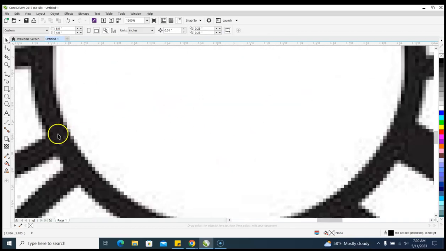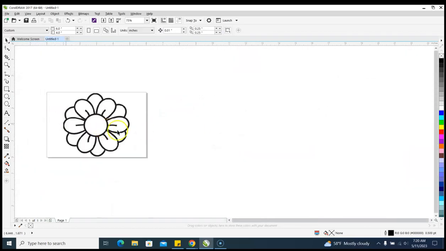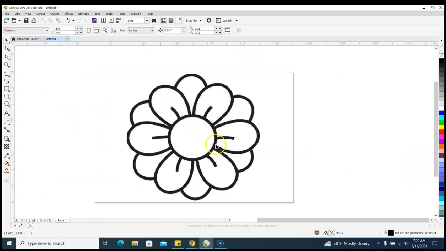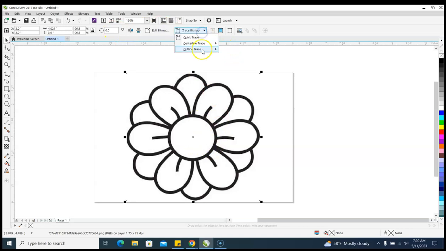Now, if we zoom in here, we can see everything's pixelated. And this will not work for doing a vector cut. So we have to click on the image and do a trace of bitmaps to turn it into vector art.